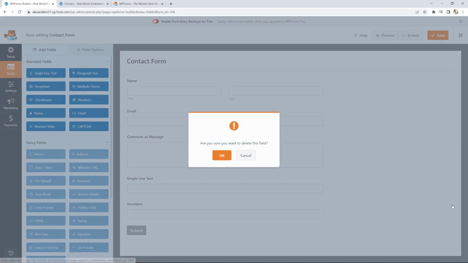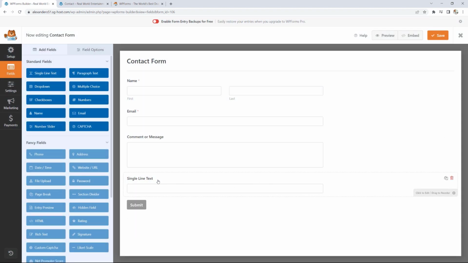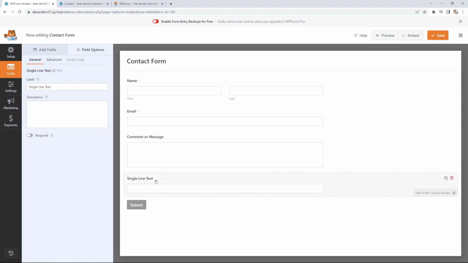So let me close the numbers field. And then for the single line text, I'm going to click in there. And then right here, I can change the label to phone number. And of course, right here, I can make it required if I wanted it to be required. I'm going to drag the field just above the comment or message. So now I have name, email, phone number, and then comment or message.